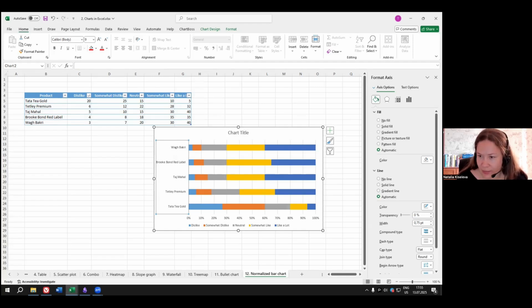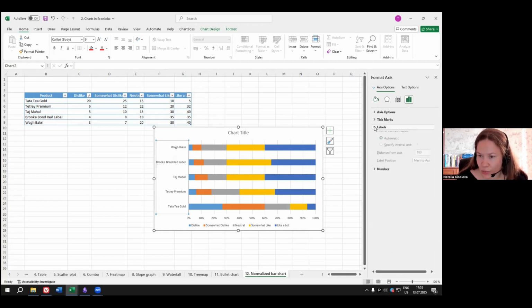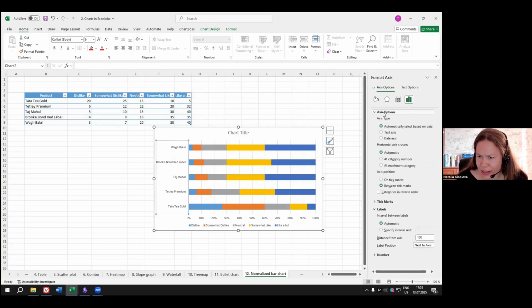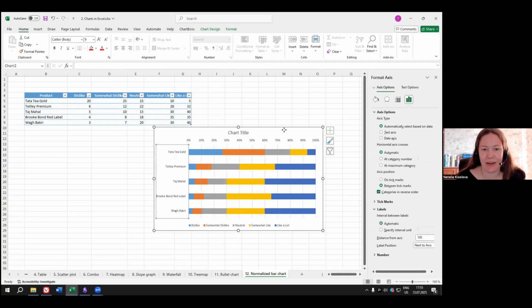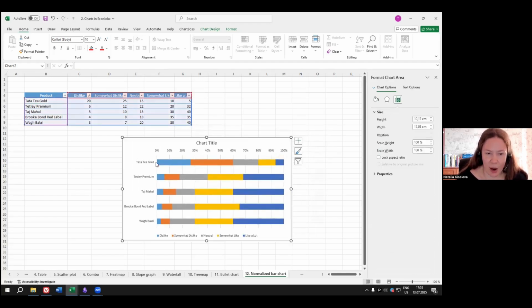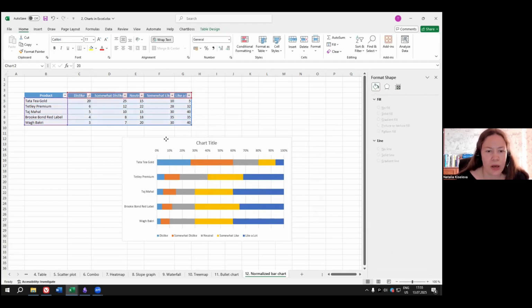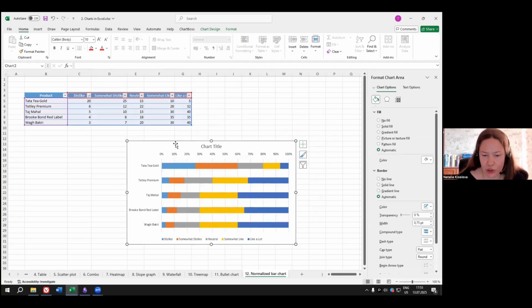Select your axis. Go to, where is it? Yes, go to axis options and choose categories in reverse order. Just put this mark here. Nice. Now we have the leader, Tata Tea Gold, with the worst opinion somehow. And maybe we will tell a story about that.